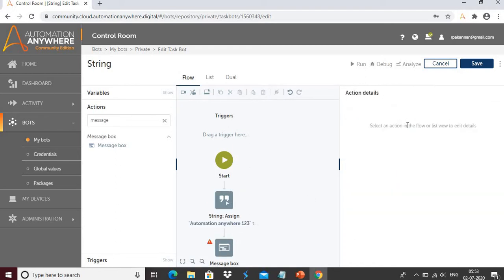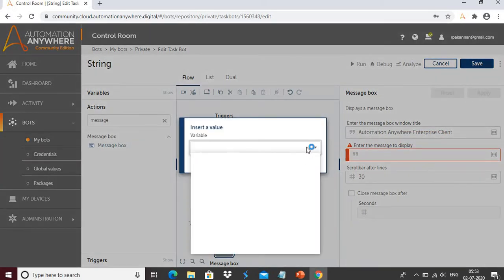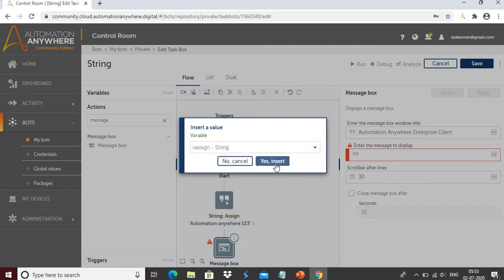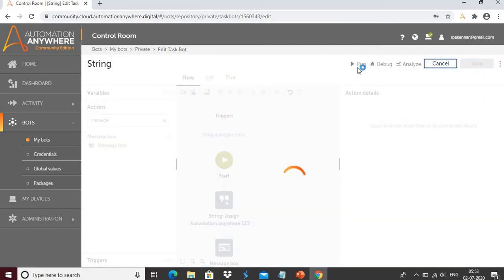Before that, for each and every action, please click on apply. That's mandatory. So in this message box, just press F2. In the drop down list, just select the variable we have created. Just now we have created the vAssign variable. Just select it and click on insert. Click on apply. Save and run the task.